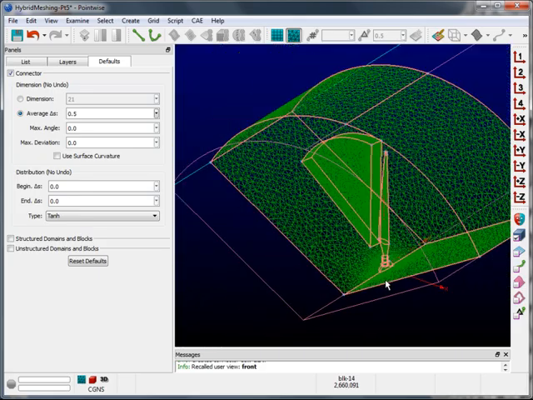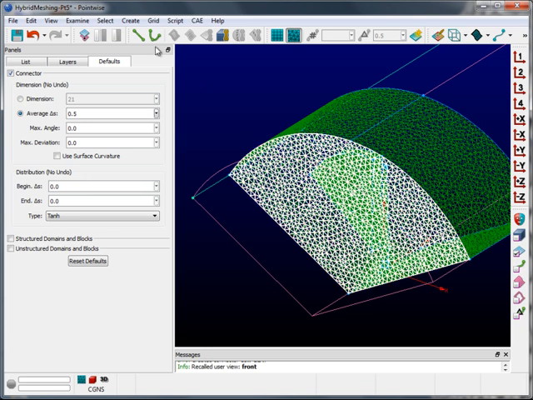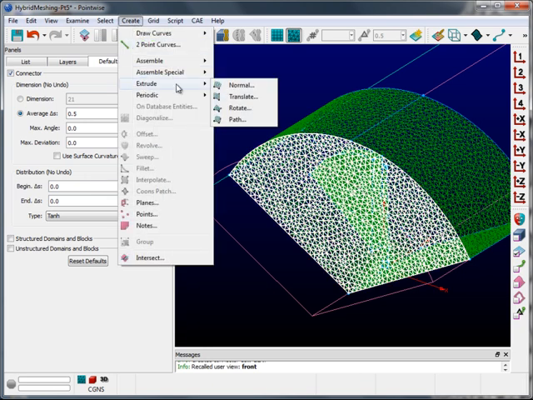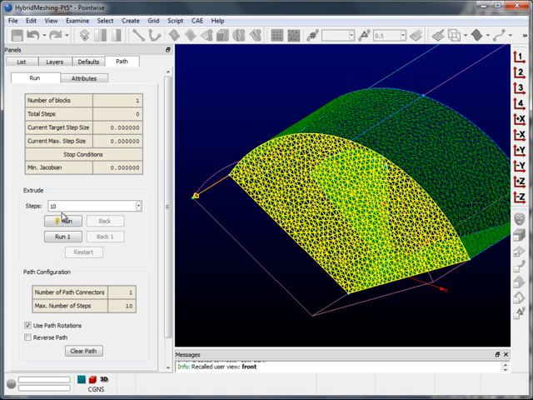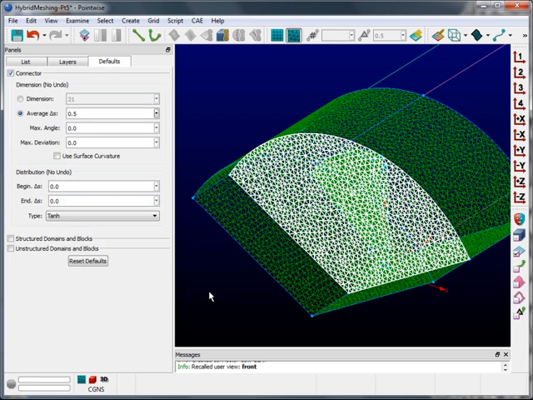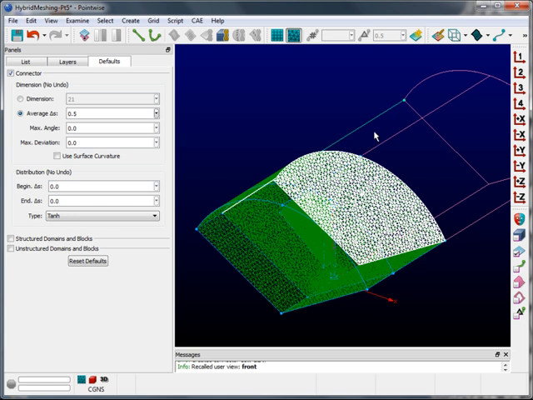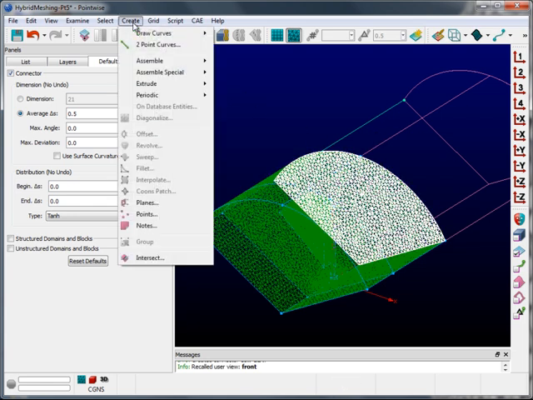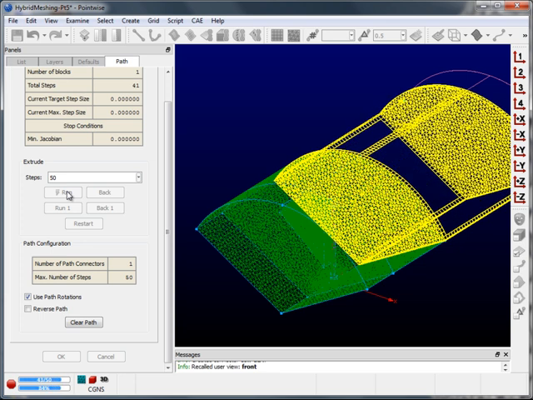Zoom out here. I'm going to select this unstructured domain, go create extrude path. I'm going to select that connector that I just drew and use it as a path for a prism extrusion. I'm going to do the same thing downstream of that unstructured block we just created. I'm going to select that domain, go create extrude path, use that connector, and run.